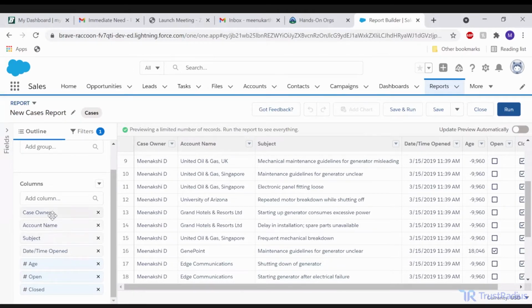And then I've got these columns: a case owner, who has opened the case. In this case, it's going to be me, because I have created this for our meeting purpose. And then I've got the account name, and then the subject, which is like a generalized line of what is happening inside the incident: date and time open. And then I've got the age open and closed, which are pretty optional.